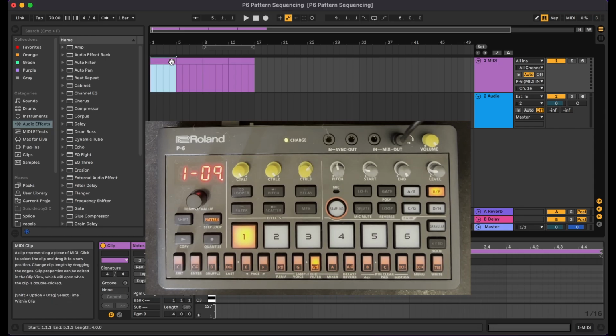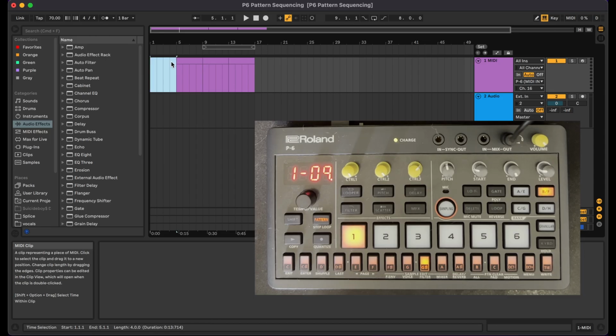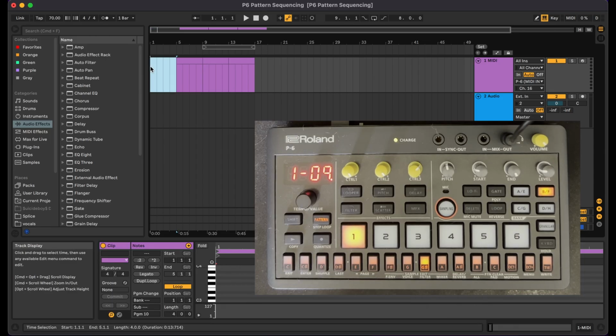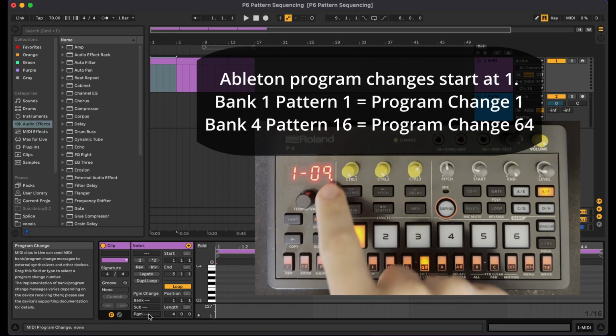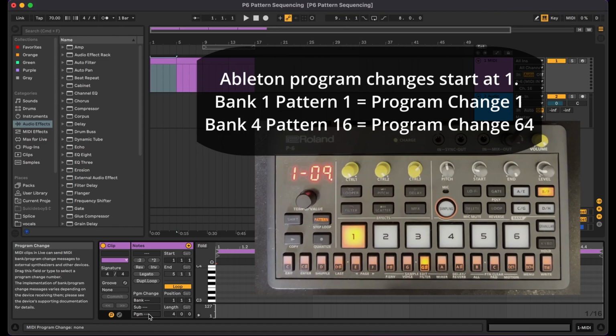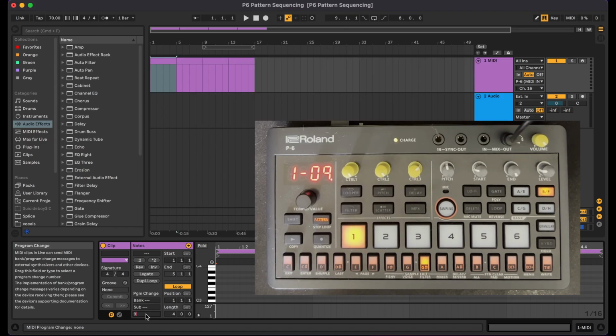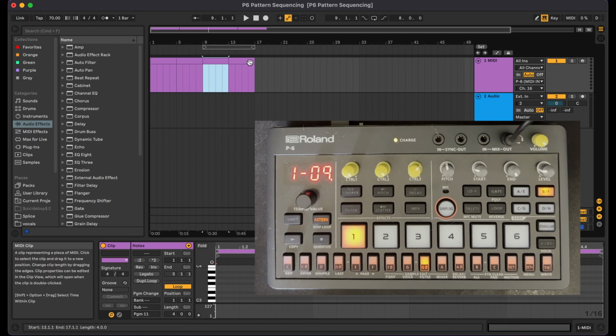So all I have here is, I'll delete it and I'll make a new one. New MIDI clip, insert MIDI clip, and you go program change. I am on pattern 9, bank 1, pattern 9, so it starts at 1. So I just want this to be 9. And so now this is 10, 11, 12. And when I hit play, it will go through and just play the patterns without me having to do anything.